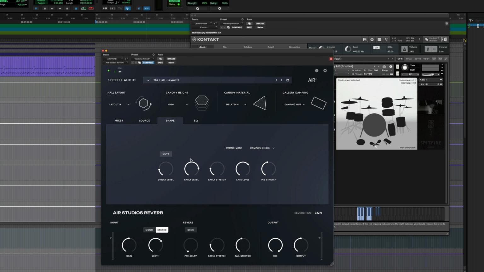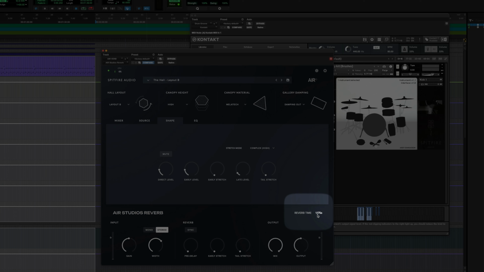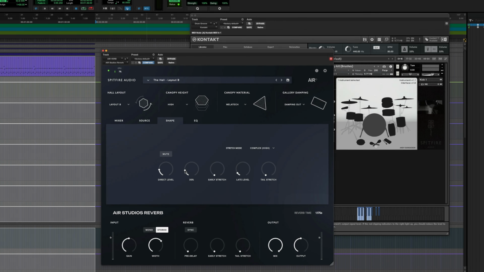I think what we'll do is we'll try and create something that's a little bit like a drum chamber using this loop. If we take down the stretch level all the way to 0 and the early stretch all the way down, and also take some of these late levels down and take some of the early level down, if we look at this reverb time now in the bottom right hand corner, we'll see that it's about 1.1, whereas before it was about 3.1. So we've already decreased the reverb by a significant amount.